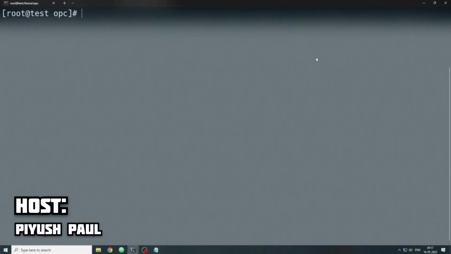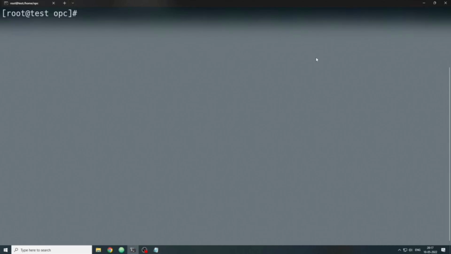Today I am going to show you how to install a proxy server. Here we are using Squid Proxy and I am using a CentOS 8 Linux server. So let's get started.